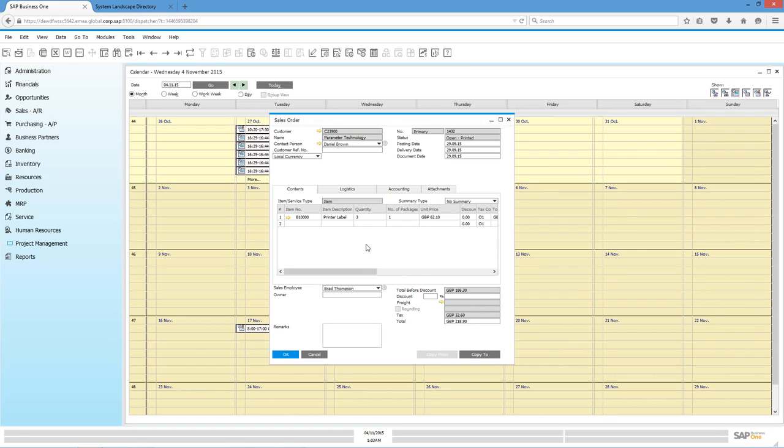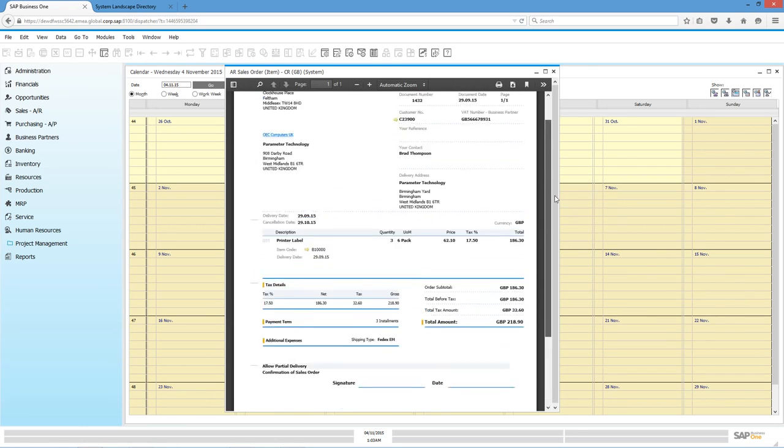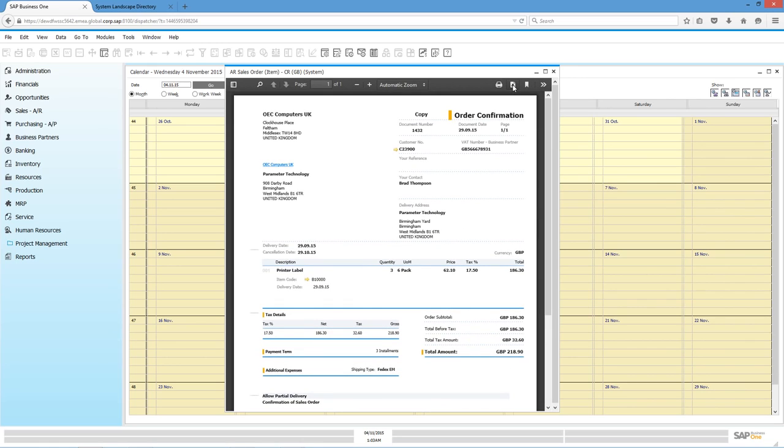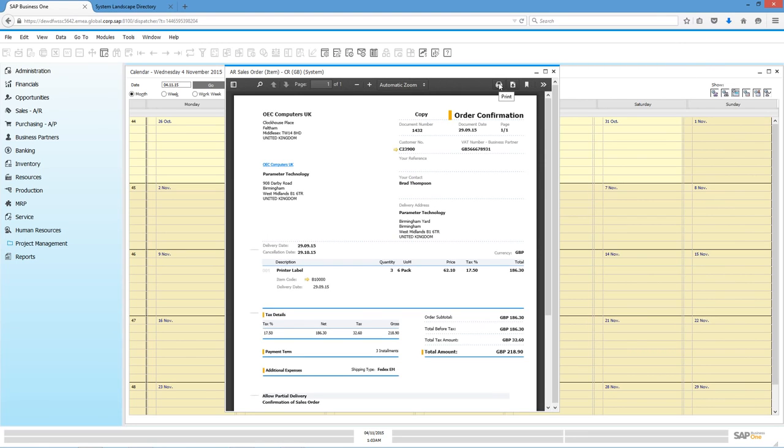From the recent sales order, I would like to save this sales order as a PDF and print it out. We simply select Preview and Print, and then we're presented with the PDF view of the sales order document. We can simply download this sales order document and save it as a PDF, or we can print the document based on your setup of your print settings. This is a very simple example of what the browser access user interface looks like for SAP Business One Release 9.2.